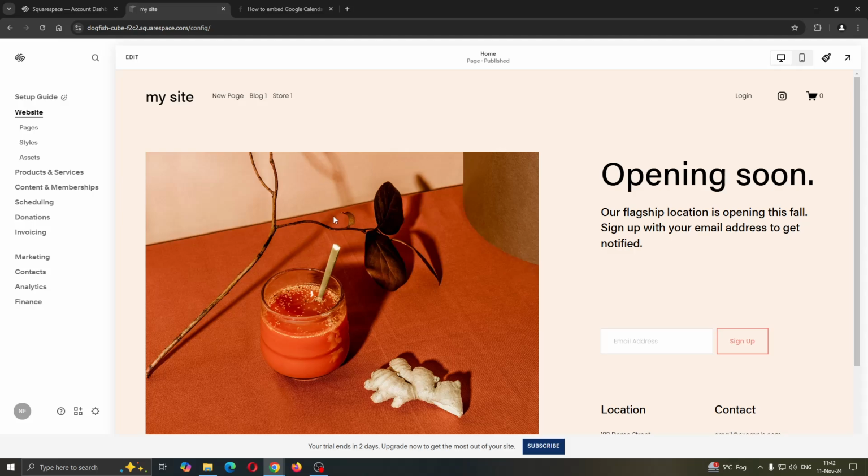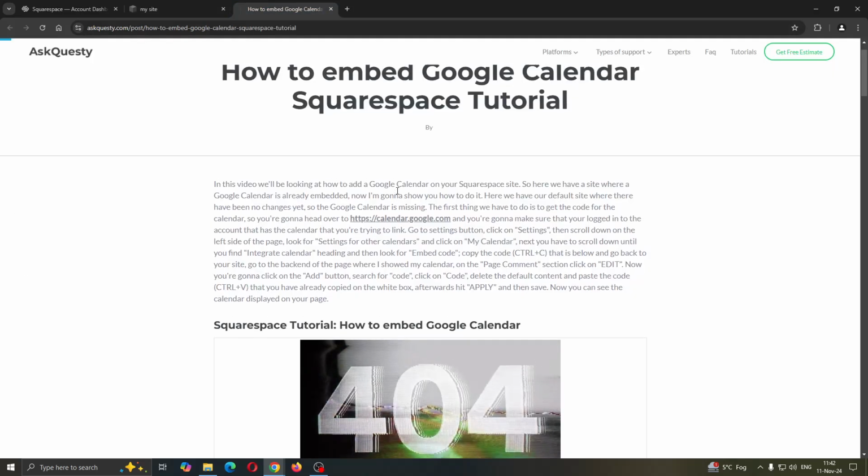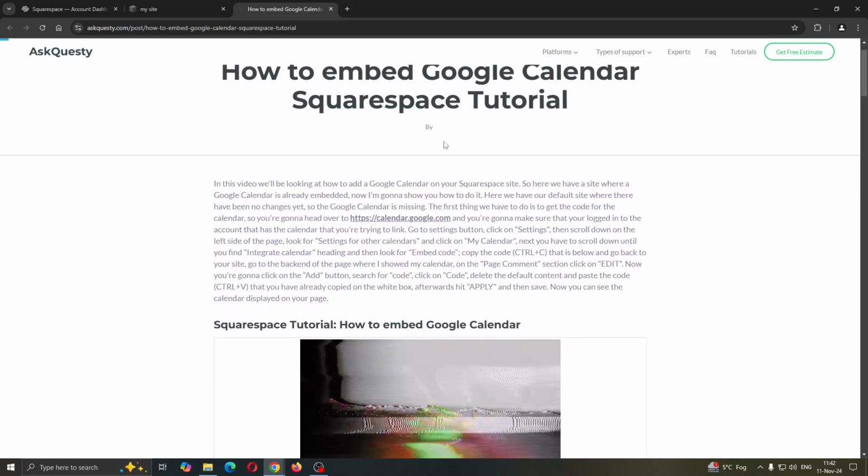Basically, guys, we are going to be using the embedded code because Squarespace does not implement the option to add in Google Calendar directly. You can use some different calendars, but not Google Calendar. So what we need to do is go ahead and follow the steps right here. As you can see, how to embed Google Calendar Squarespace.